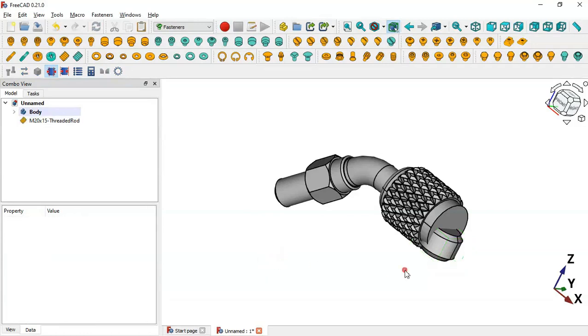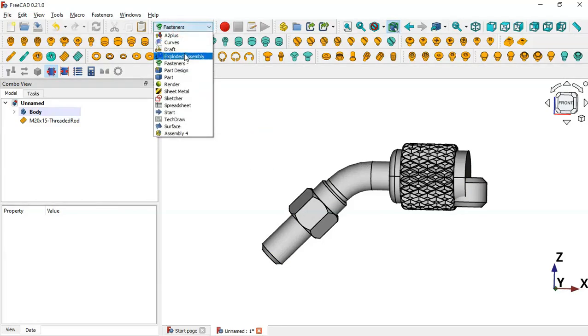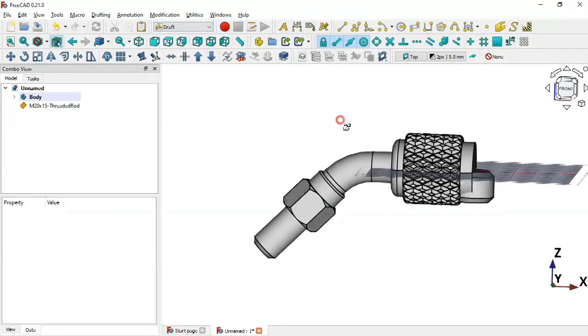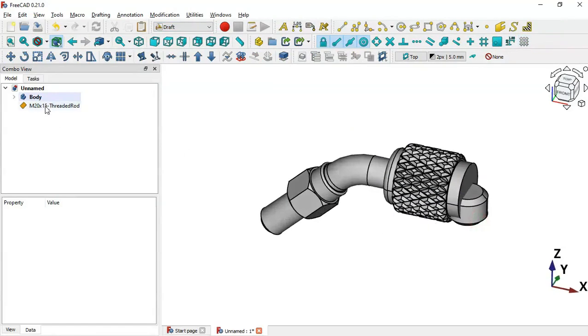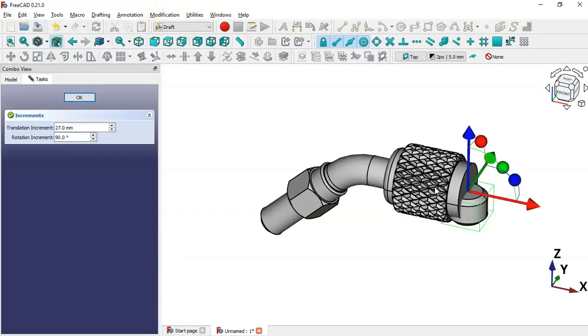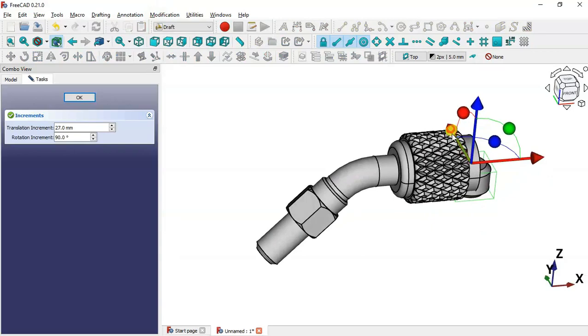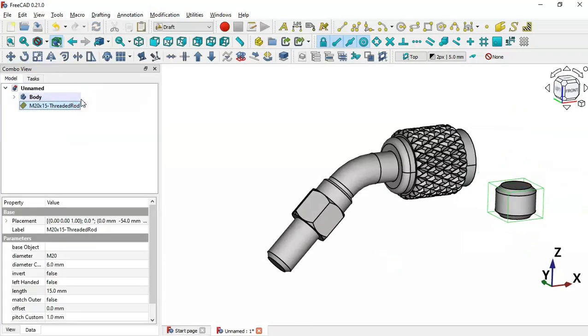Okay, and now what you'll do is to set the correct placement of the extruded rod here in this part. So now what you'll do is to change the workbench to the Draft workbench. Click here and select Draft workbench. Okay, and now hide this grid. Click here, select this object, and click the mouse and select transform tool. So first here we'll move this part in this way. Okay, and now click OK.